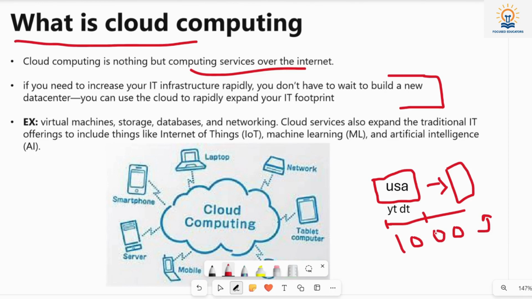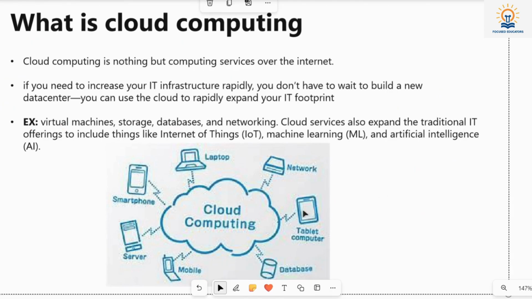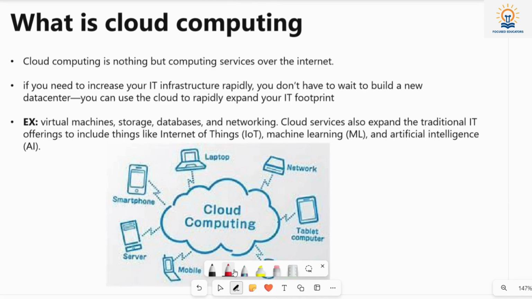Basically, it depends on what subscription they have taken or what model they have chosen. We'll see these things again later, but this is a very, very important key benefit, you would say. So keep it in mind. After that, for example, cloud platforms provide virtual machines, storage, databases, networking, Internet of Things, machine learning, and artificial intelligence. These are some examples of what is provided by cloud computing platforms.